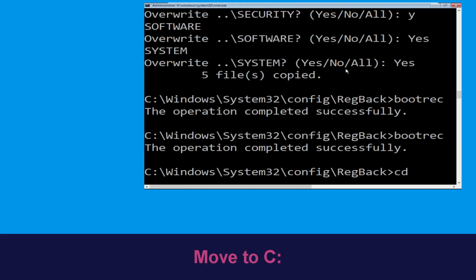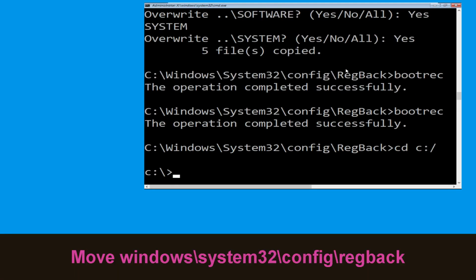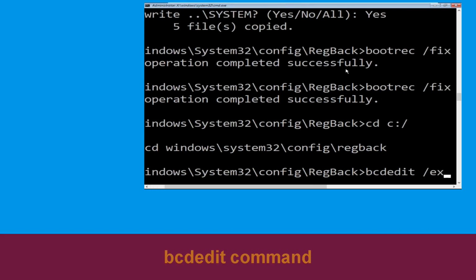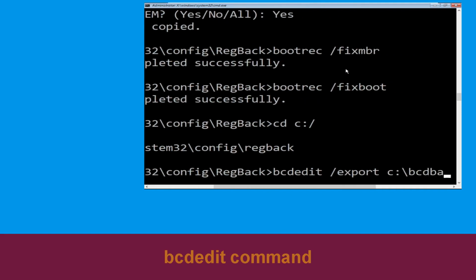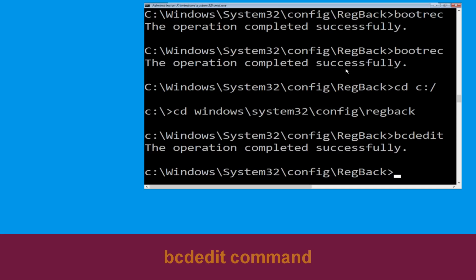Now type in cd space c:/ and simply hit enter to execute the command. Now type cd space Windows/system32/config/regback and hit enter to execute. Now type this command bcdedit space /export space c:/bcdbackup, then hit enter.